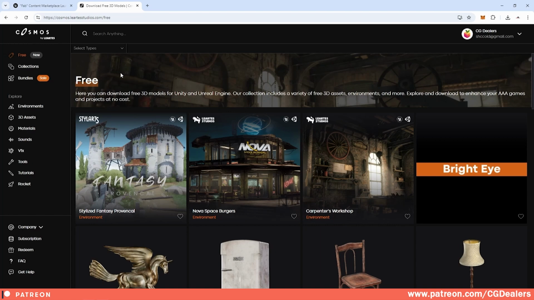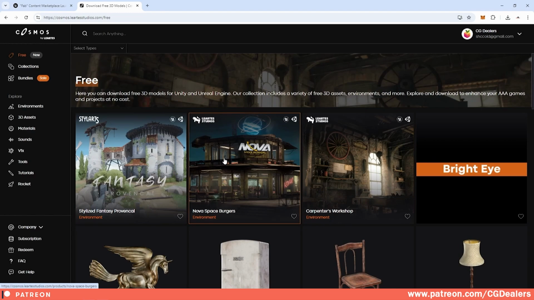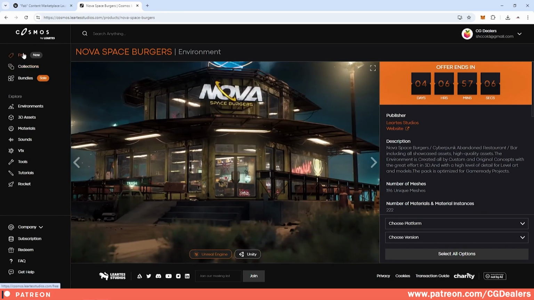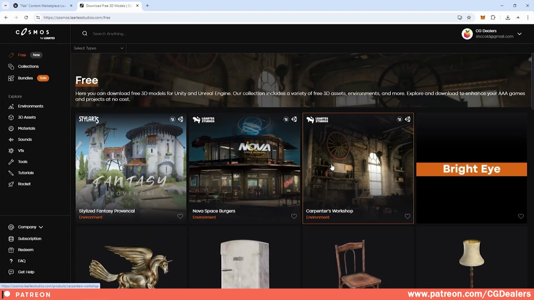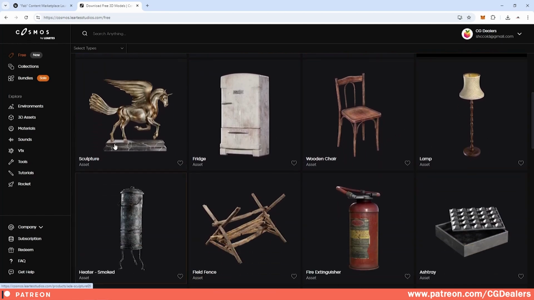So the first thing that you can do is register at cosmos.leartesstudio.com, and here in the free section you can see that you can get some assets for free. For example, this Nova Space Burger, this complete environment is free for you just to register. Then you can choose a platform, Unreal Engine, Unity, you can choose a version, you can also get a Carpenter Workshop, Bright Eyes, you can get different kinds of models.